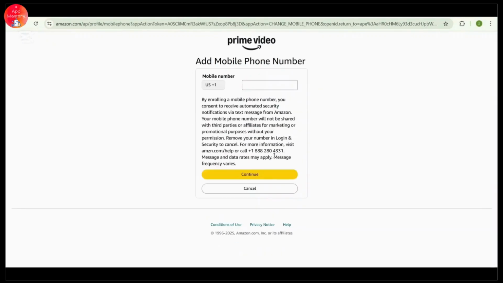Now, in this section, enter your new phone number in the provided field. Once you're done with it, simply click on Continue. After that, the new phone number will be updated. And that's how you can change the phone number in the Amazon Prime account.